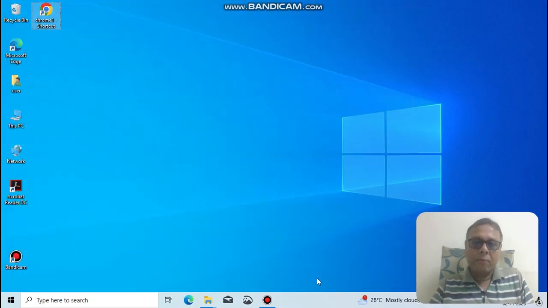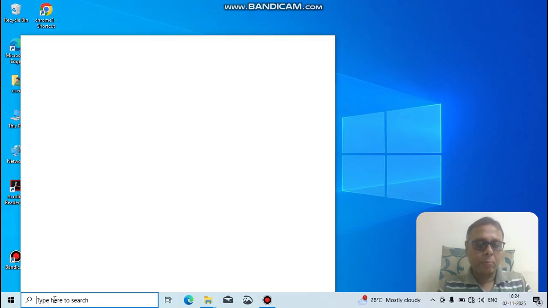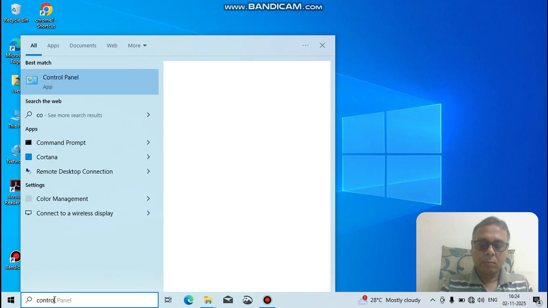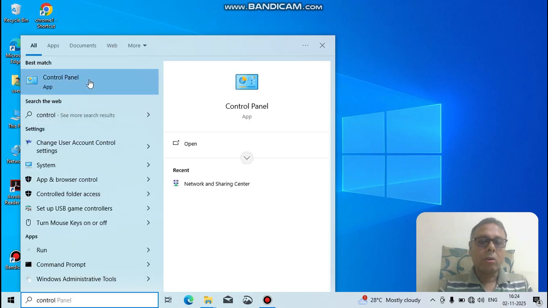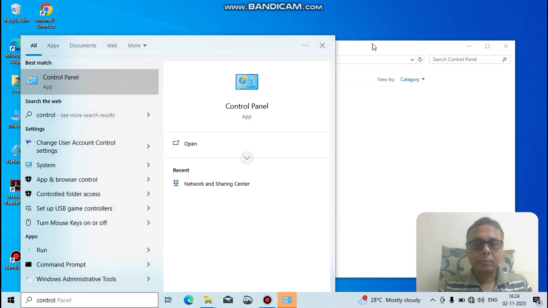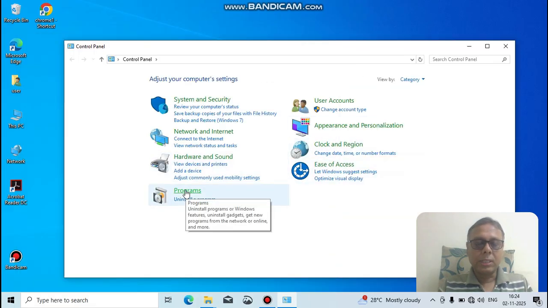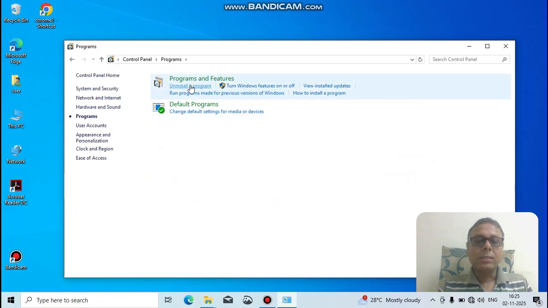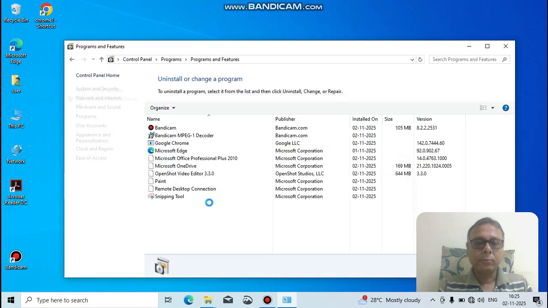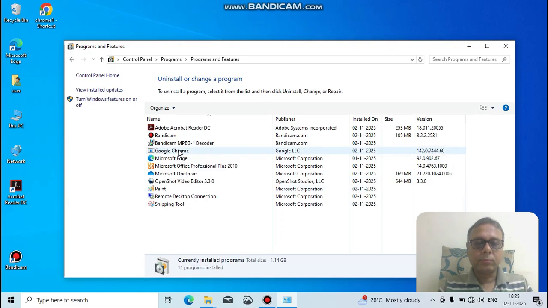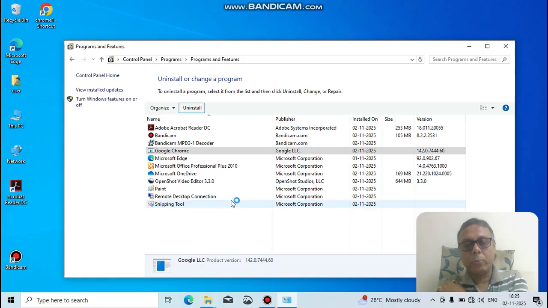But anyhow, after applying this trick, if your Google Chrome is still not opening automatically, then you have to uninstall your Google Chrome from control panel. Right here, search control panel and open it. Select programs, select uninstall a program, and select Google Chrome and uninstall the Google Chrome software from your computer.